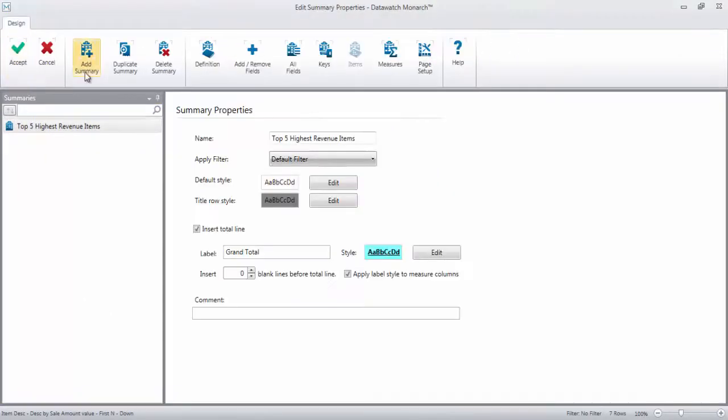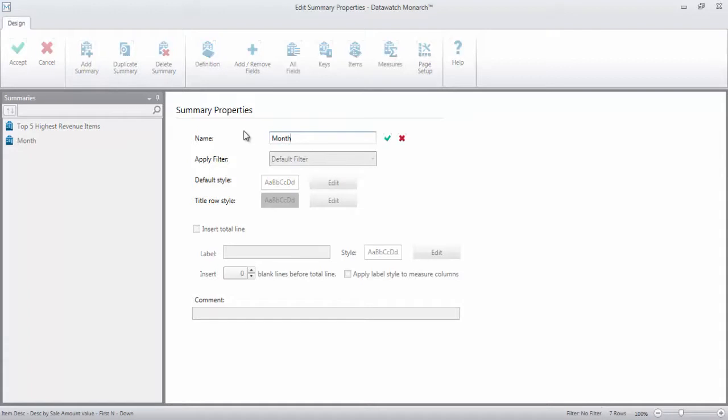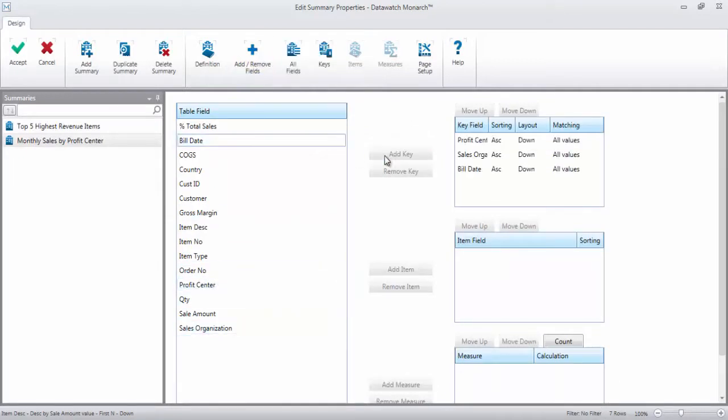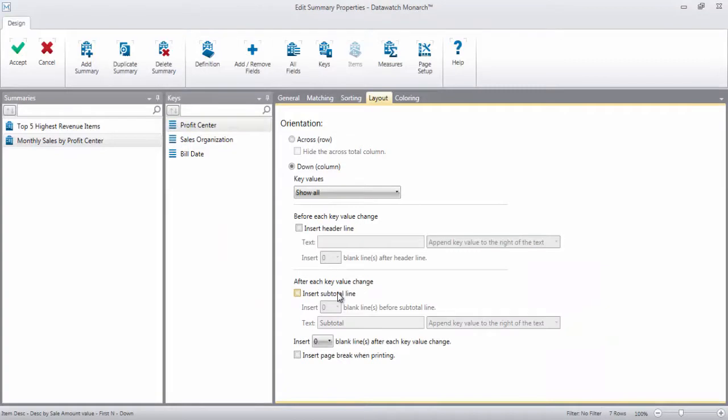We can create more summaries in a similar fashion by setting different key fields, measures, and other properties. For instance, we can have a summary showing the monthly sales by profit center. This would then have profit center, sales organization, and bill date as the key fields, and the sale amount as measure. We can then tweak the settings to include subtotals for each profit center.